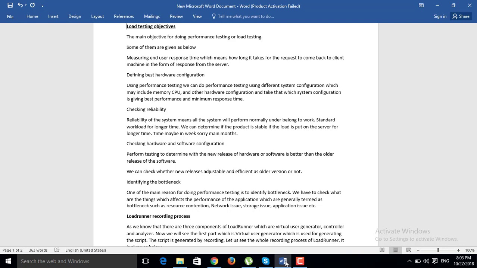So it is a conceptual thing that performance testing experts, or people who are interested in doing performance testing, should understand. The main objectives for doing performance testing or load testing are given below. Measuring end user response time, which means how long it takes for the request to come back to the client machine in the form of a response from the server.